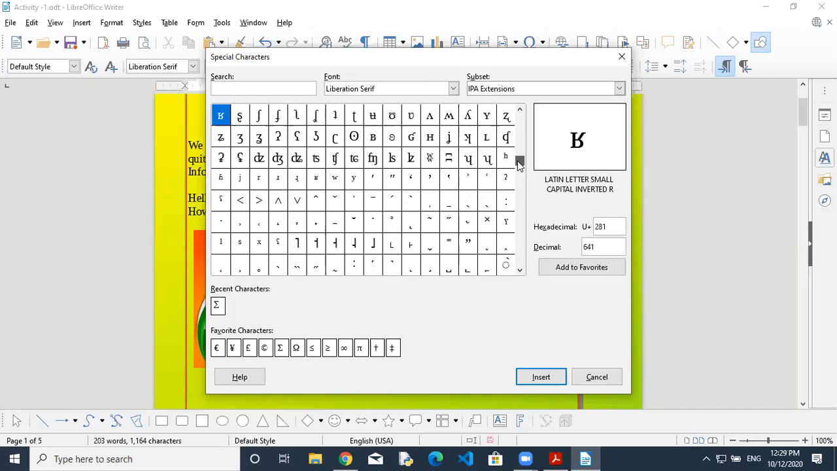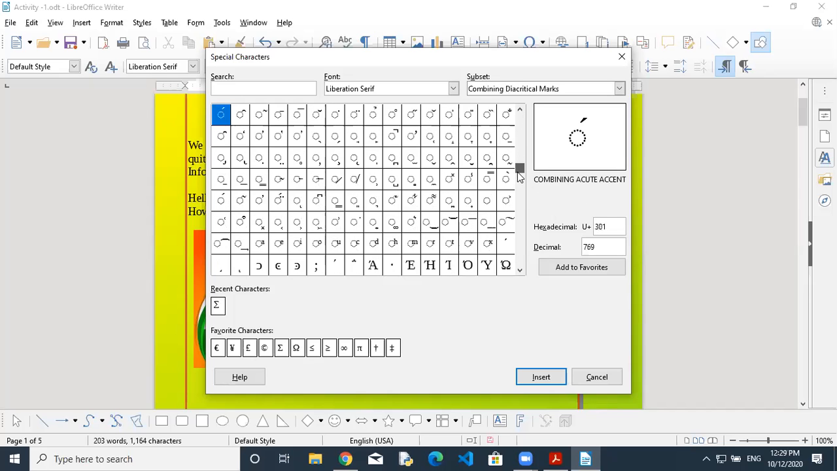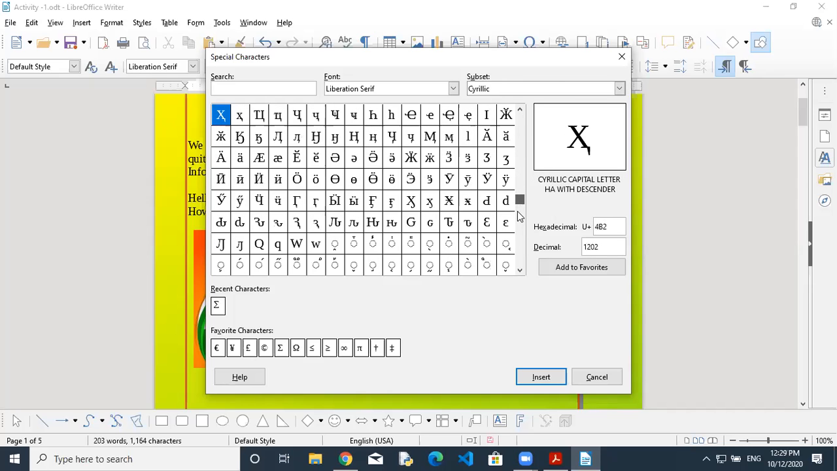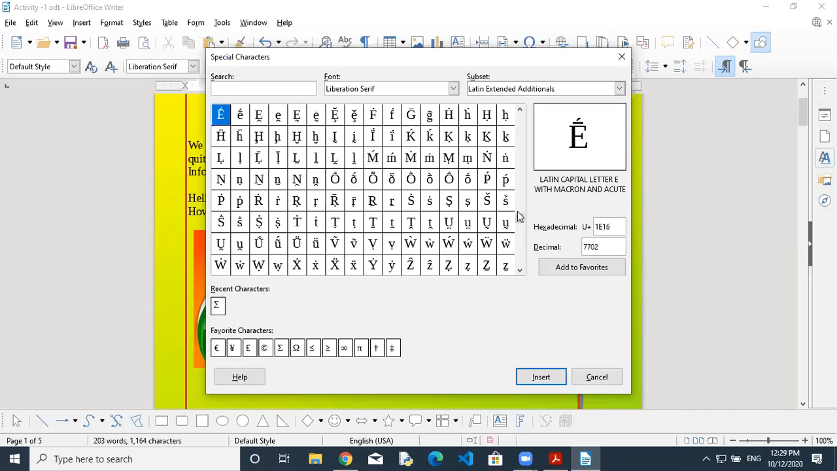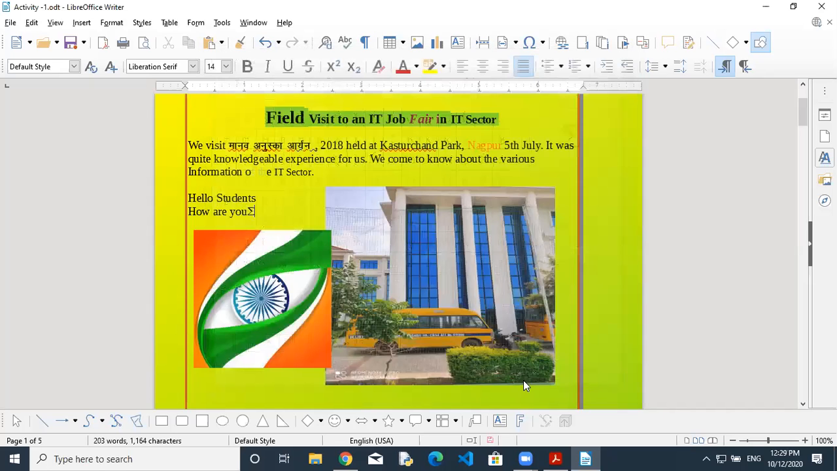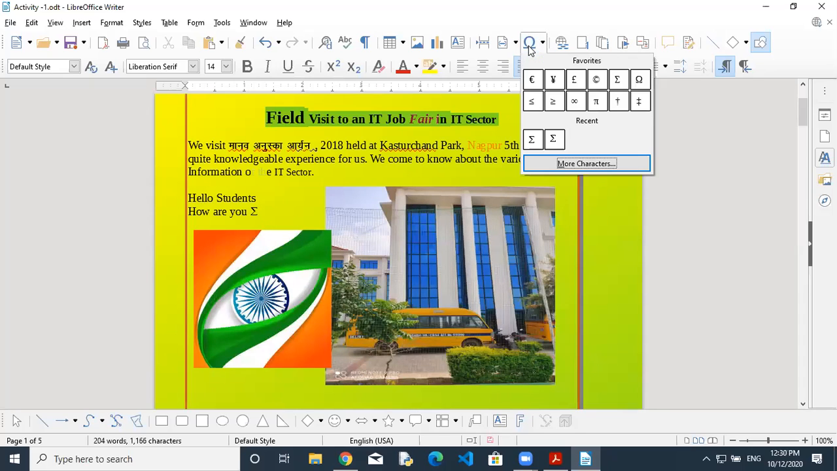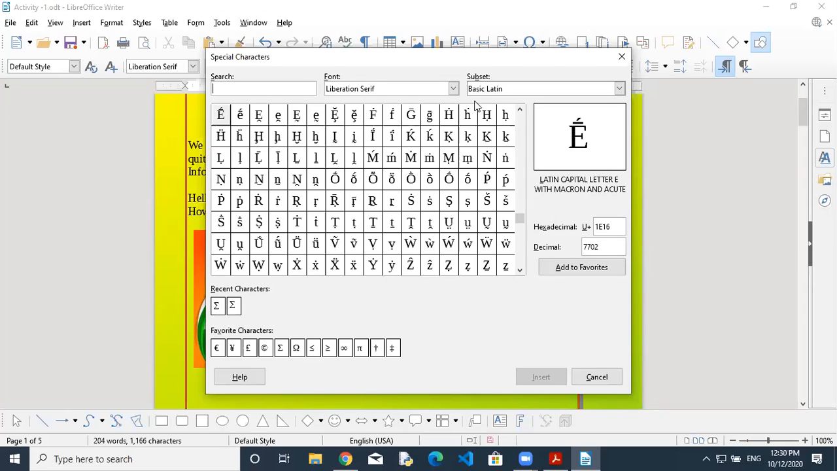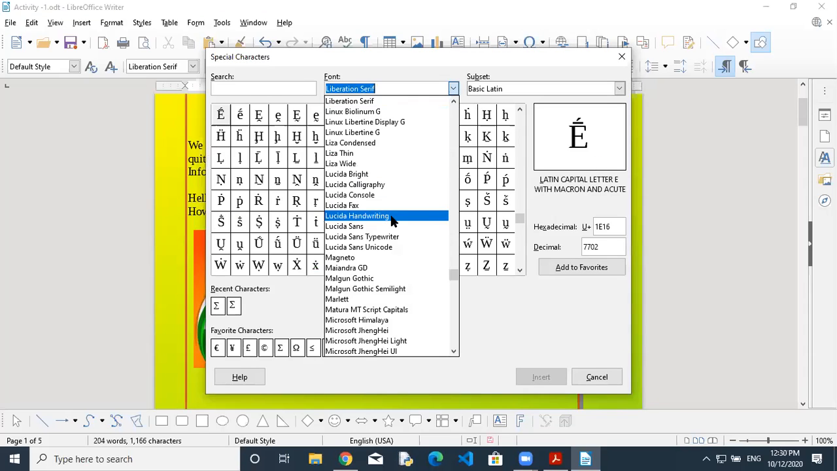So for that we have to go to insert symbol. Look at this, there are so many symbols here. We can insert it this way. Look, the sigma symbol is inserted. This is called the summation sign or sigma sign. We can do the same thing with the help of these characters also. These are some favorite characters, and if you want something else, go to more characters and you can select. Sometimes we have to change the font also.